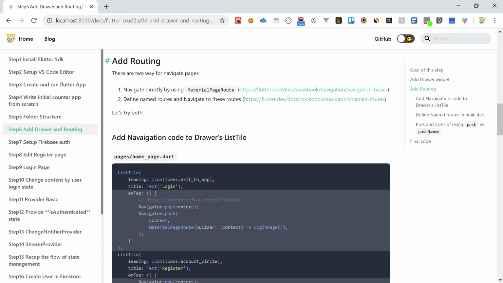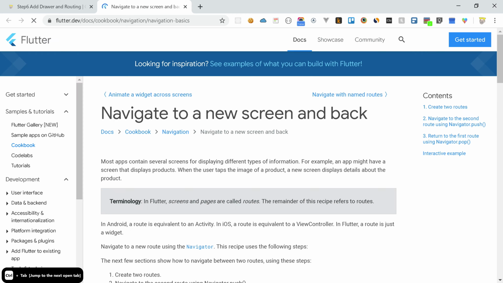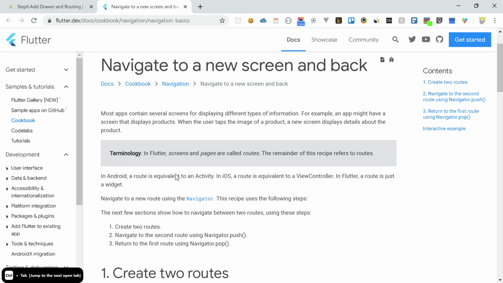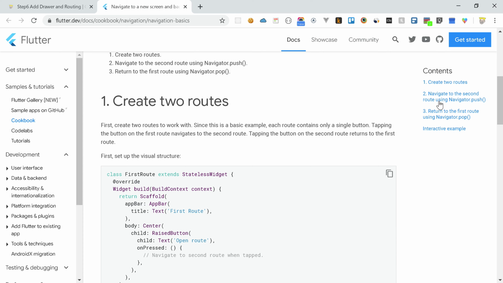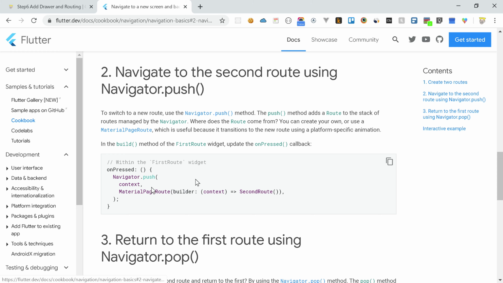So let's start at routing. There are two ways to navigate pages. One, navigate directly by using MaterialPageRoute. So let's check this. Navigate to a new route using Navigator.push, like this code. So we will try this.